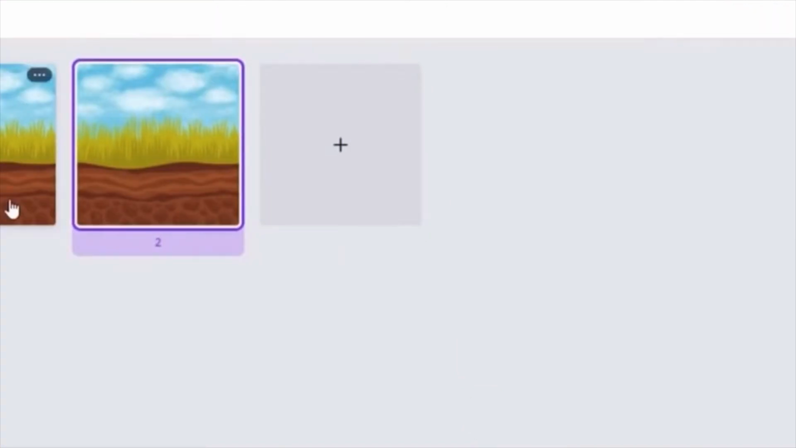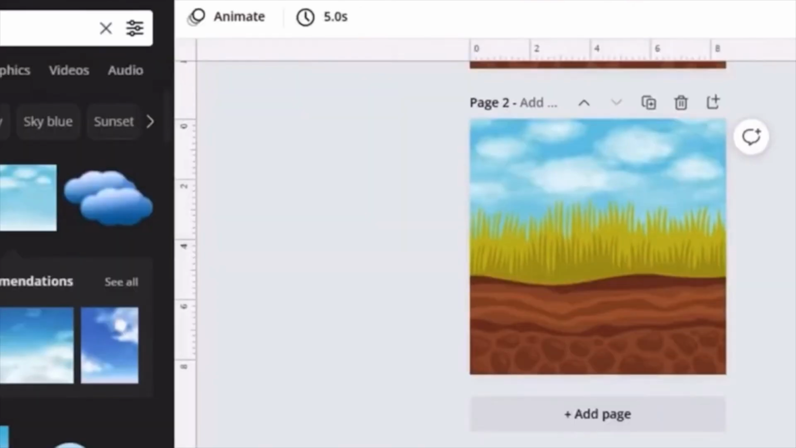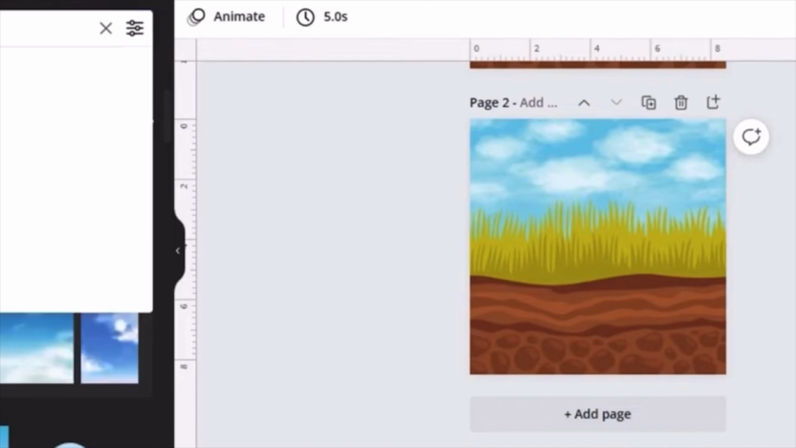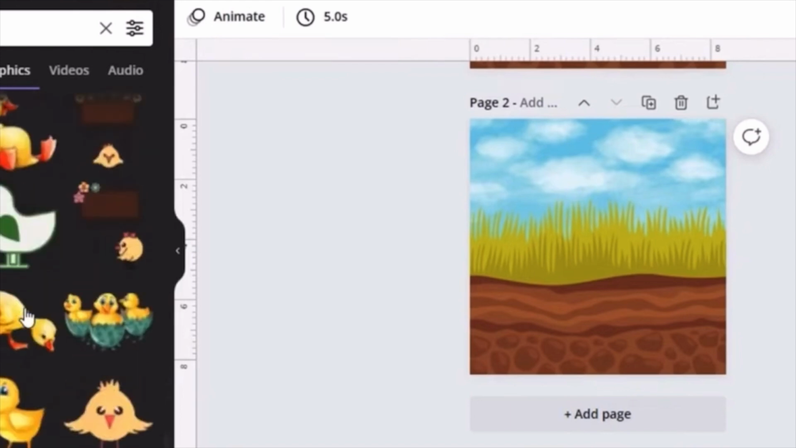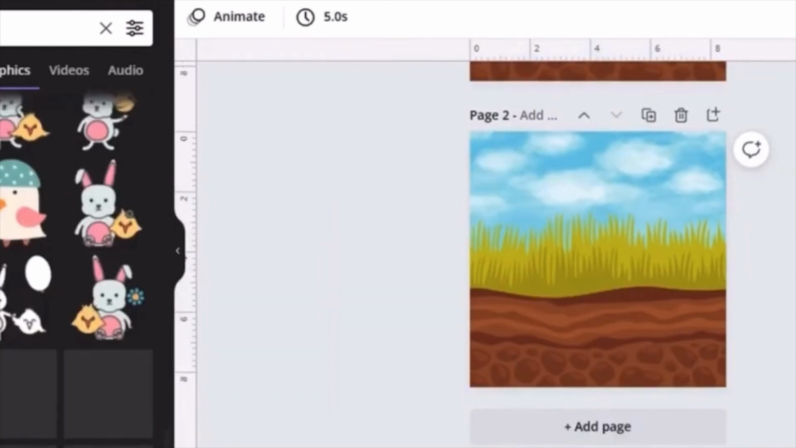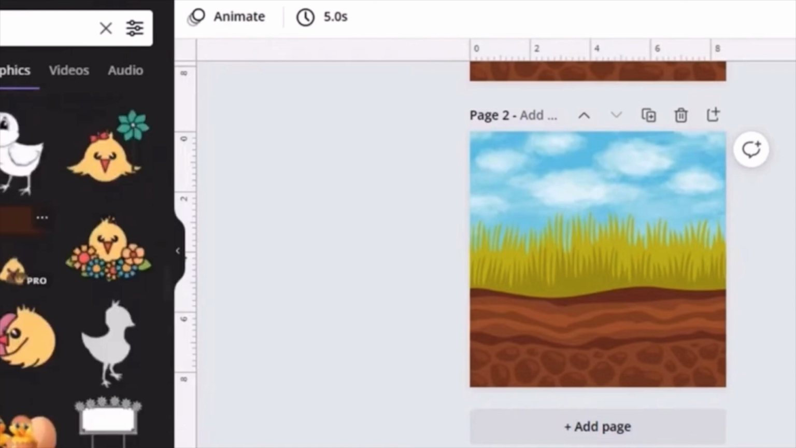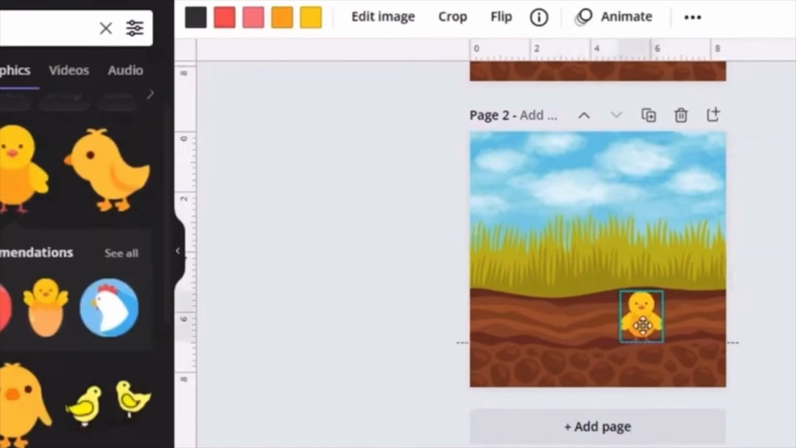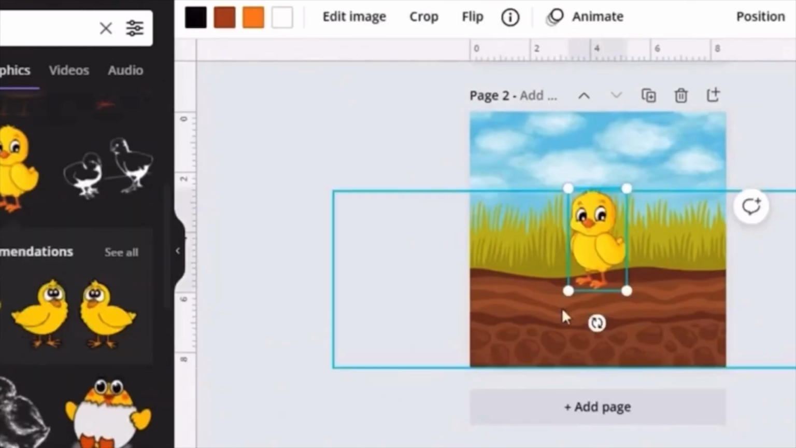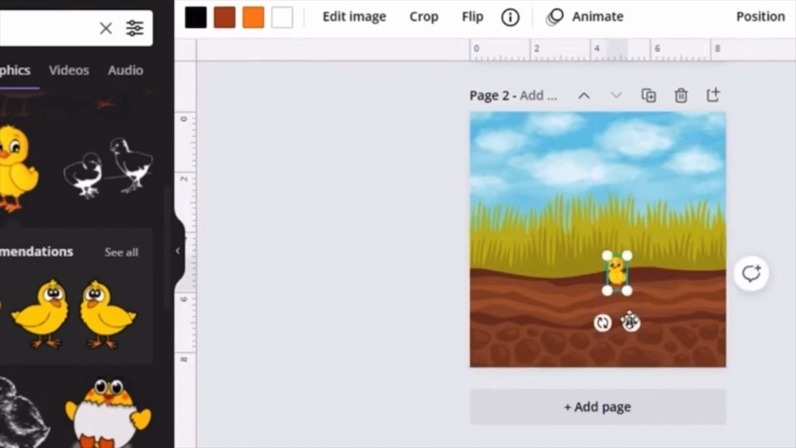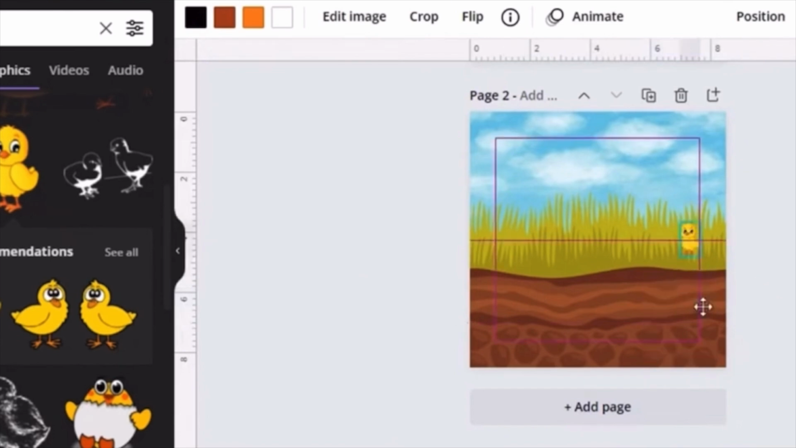You can put some illustrations down here on the bottom in the dirt. You can put them up in the sky. I think I might even want to add some little grazing chicks. Let's see if we can find some little chicks. And remember, like I said, you want the illustrations to look similar, and make sure you stay within that trim line.